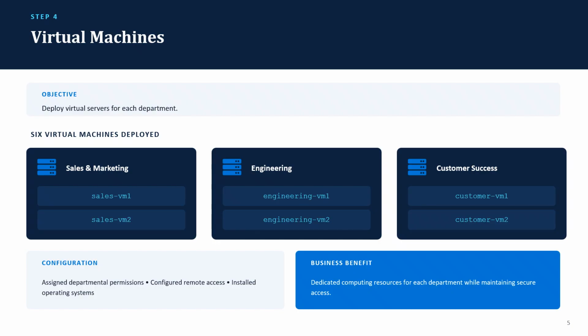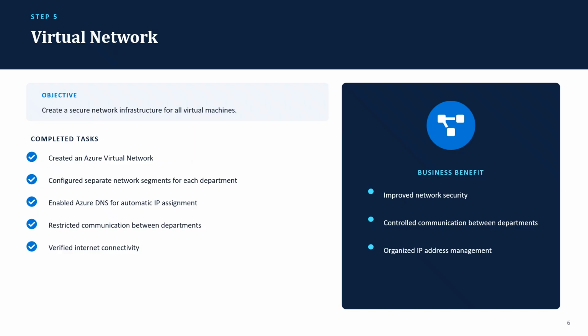For my next slide, which is the virtual network. The next major milestone was creating the virtual network, and the objective was to create a secure network infrastructure that would allow the virtual machines to communicate appropriately while limiting unnecessary communications between departments. I created an Azure virtual network and configured separate network assignments for each department. Azure DNS was also used for automatic IP address assignments.